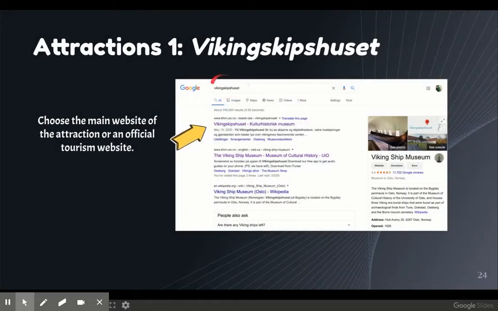If I go to Google and copy and paste in Vikingskipshuset, I see my first website there is the main website of this museum. So that's where I probably want to start, the official website for the attraction.